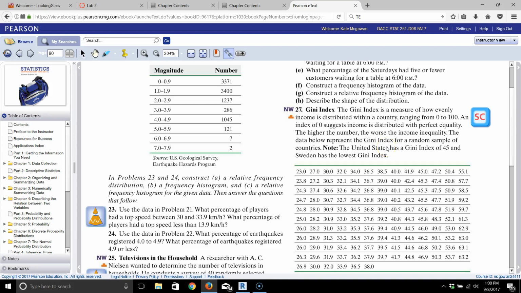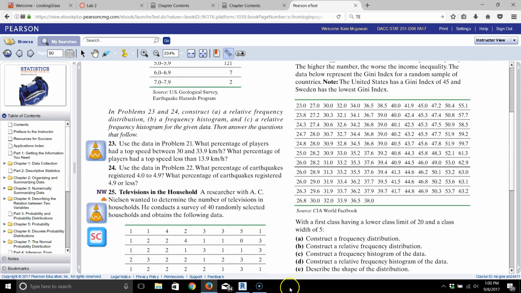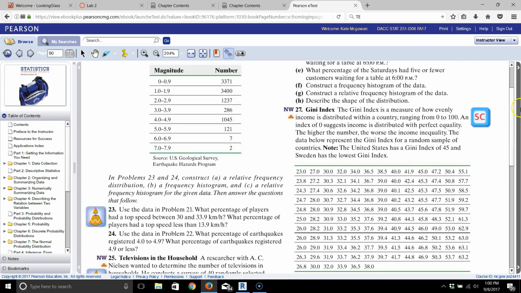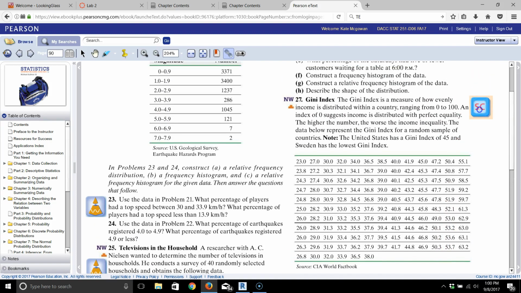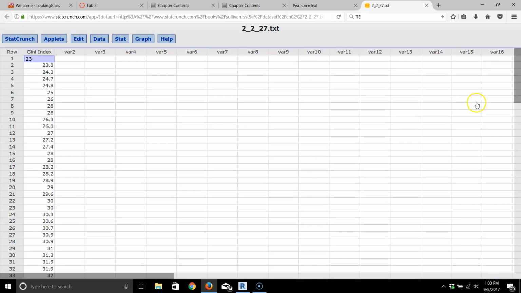The first thing we want to do is find page 90 in our e-text, and number 27 will give us a StatCrunch link. We'll open the data in StatCrunch and complete parts A through D. Or excuse me, complete parts A through E. So the StatCrunch link will open our data.